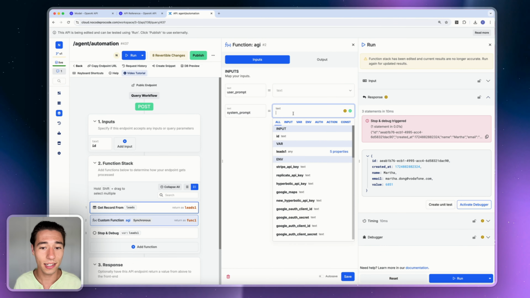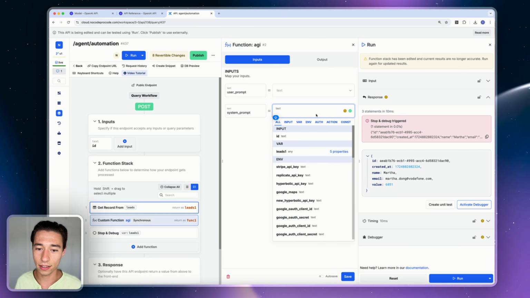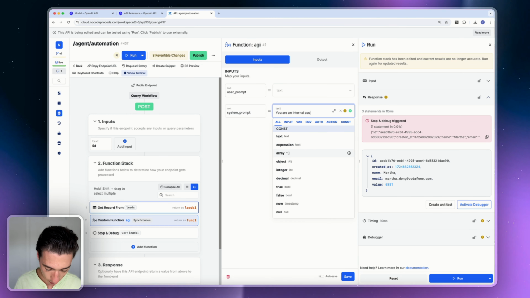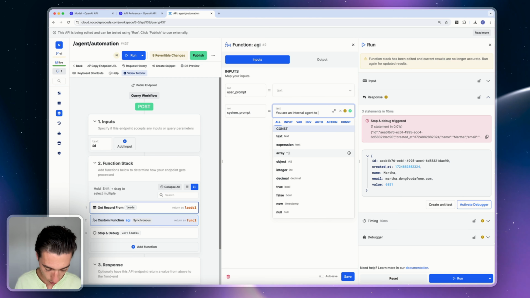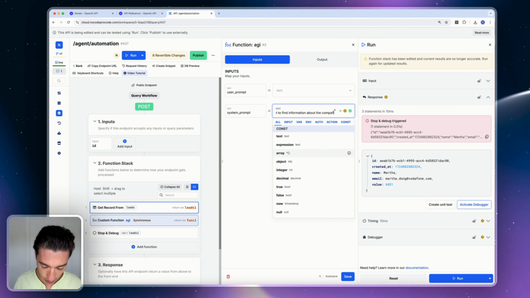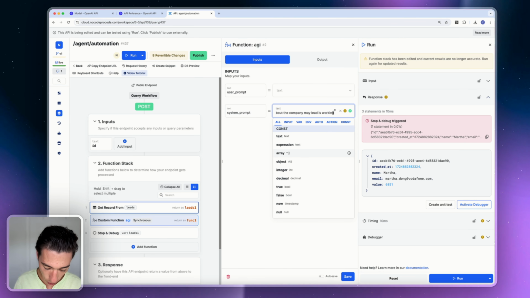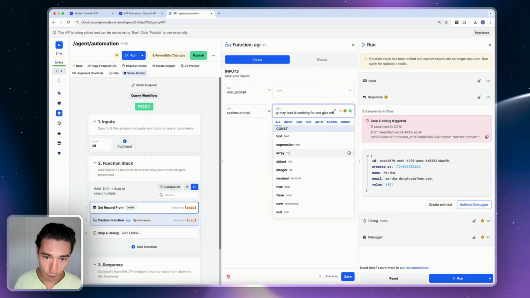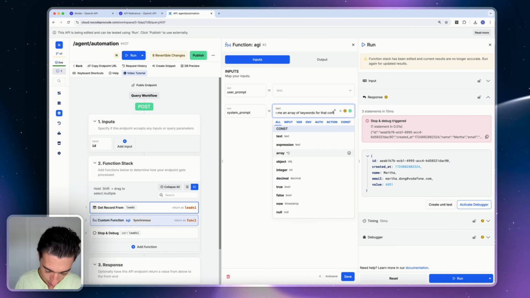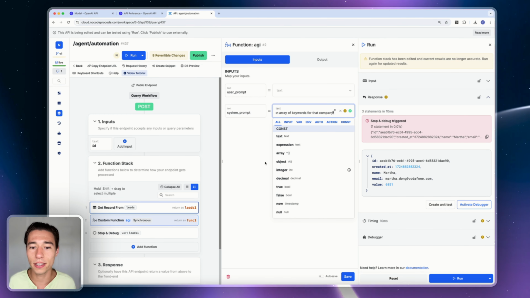And I can do a system prompt. The system prompt can be something like, you are an internal agent to find information about the company my lead is working for, and give me an array of keywords for that company. Now it's probably not that much of a real-time use case, but you get the idea.